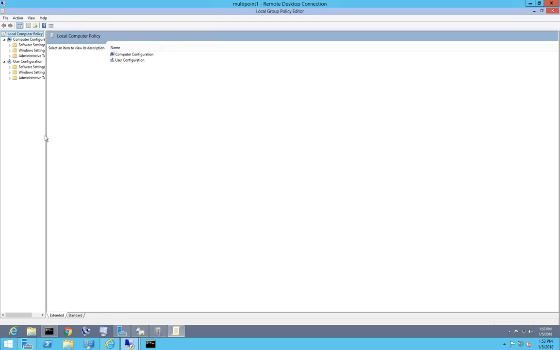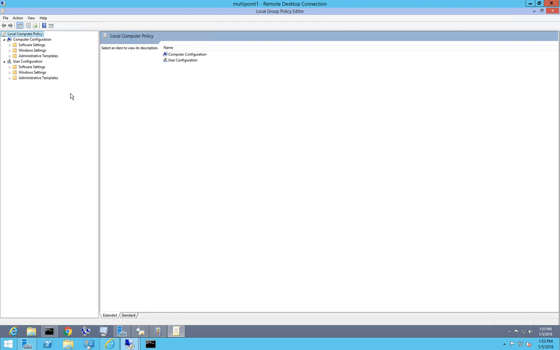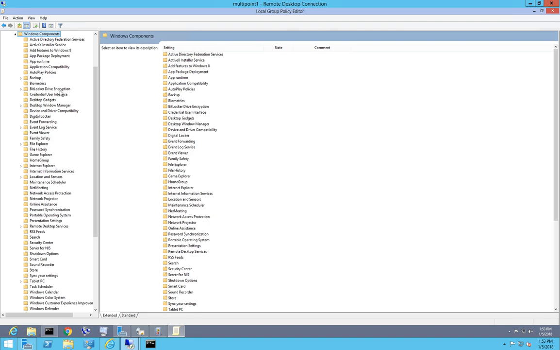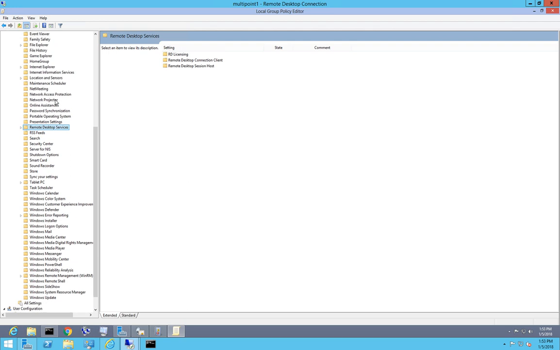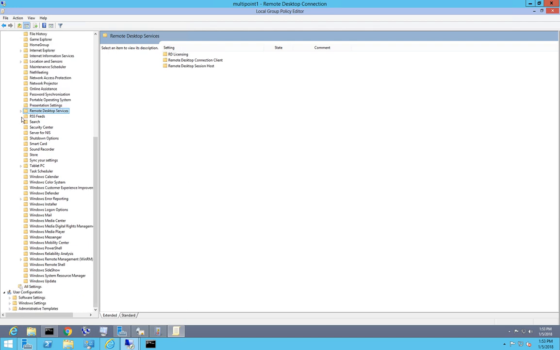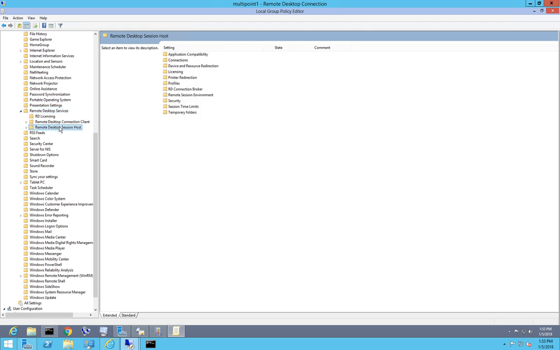And now we're going to go to the Computer Configuration, Administrative Templates, then Windows Components, then Remote Desktop Services. So just type in R, it'll get you down there. We'll expand Remote Desktop Services, and we're going to go to Remote Desktop Session Host. From here, we're going to go to the right side of the screen, and we're going to choose Licensing.